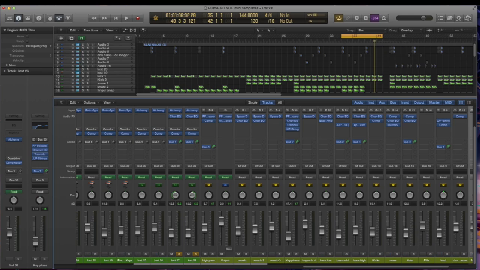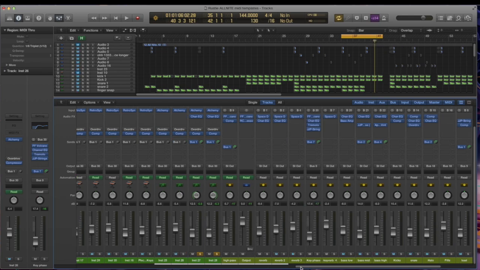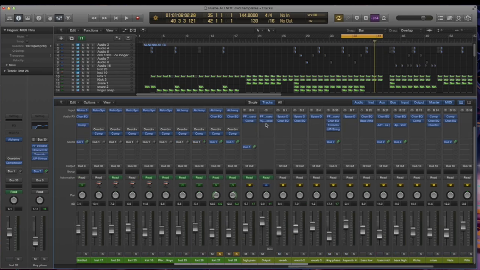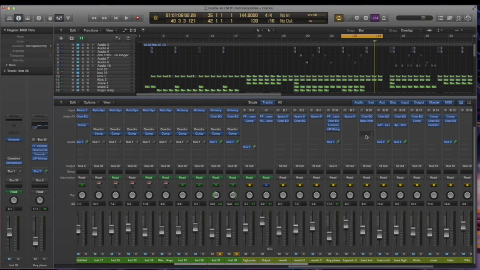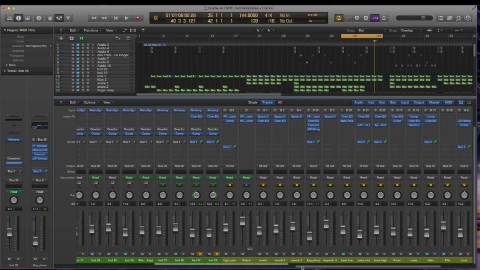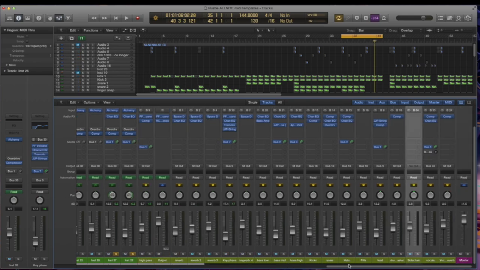In terms of processing on the master, I do have a compressor on the master. I don't think it's doing much. Oh, it's doing quite a lot actually. Again, this is just to try and keep levels in control and glue everything together. I don't normally put a lot of stuff on the master channel, to be honest. I normally leave it quite clean.